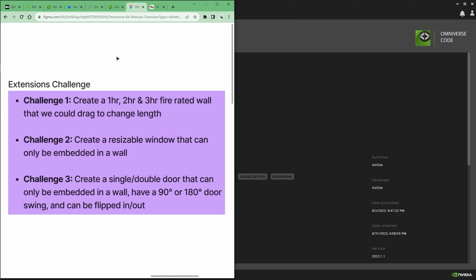And here we have a challenge. Here's the overall goal of a three-part challenge that we want to create. I myself am from the architecture, interior design, engineering, construction industry, and my ultimate goal is to create a Revit-like program slash application on the basis of OpenUSD using Omniverse Kit. So here are the first three challenges that I plan on creating in extension form.